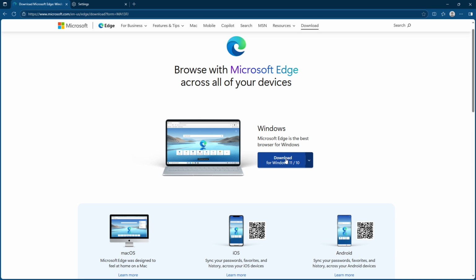That wraps up today's guide on updating Microsoft Edge in Windows 10. By following these steps, you can ensure that your browser is up to date, secure, and performing at its best.